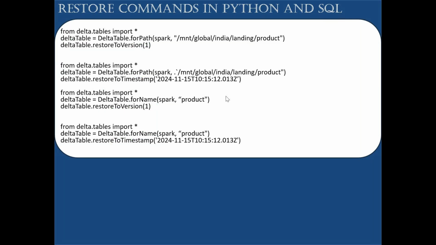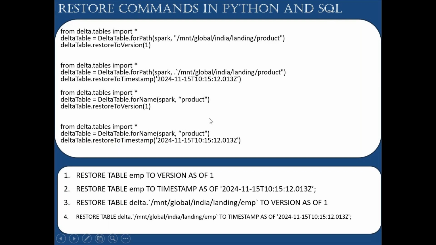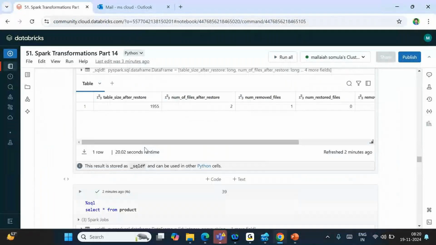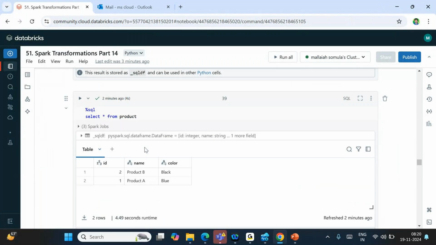This is in Python, 4 ways. In SQL, you can do it again in 4 ways. One is restore table emp to version as of 1, restore table emp to timestamp as of this, or you can say restore table delta.mnt/global/india/landing/emp to version as of 1, restore table delta emp to timestamp as of. So these are the 4 ways in SQL and the 4 ways in Python. In each language, 4 ways you can restore the data to the previous version.